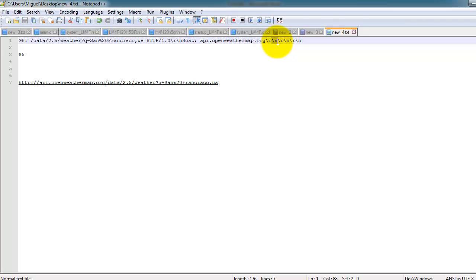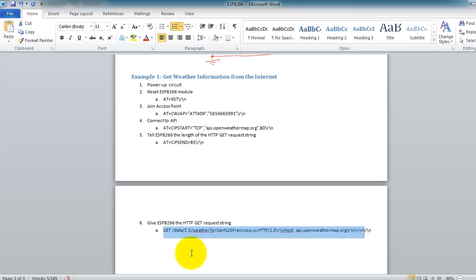/n is another character, that's the new line character. And also make sure that you count this one as only 1, and this one is just 1 also. So if you count the number of characters from here all the way to here, you will see that there are 85. And so that's how I get my data length that I use in the CIPSEND command.